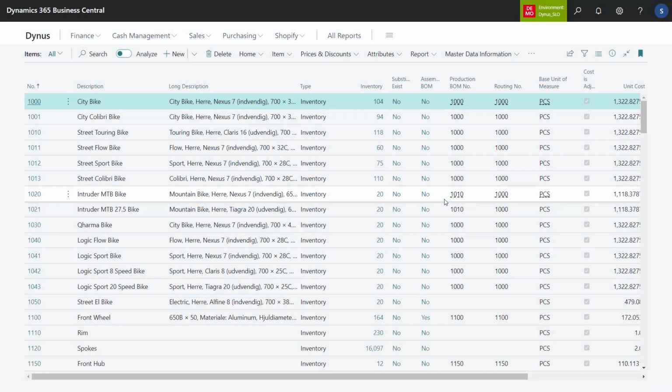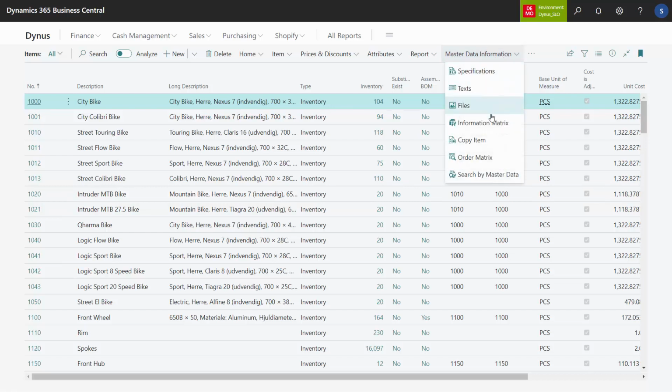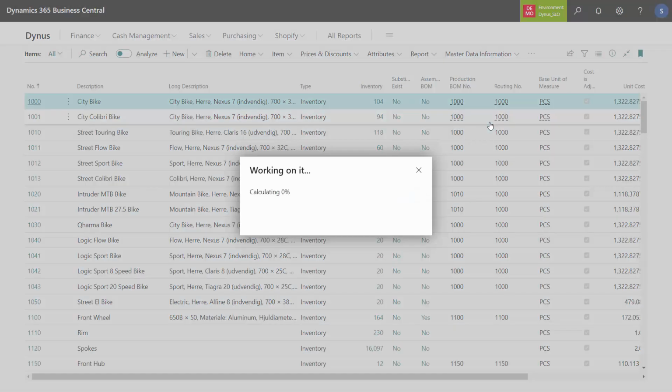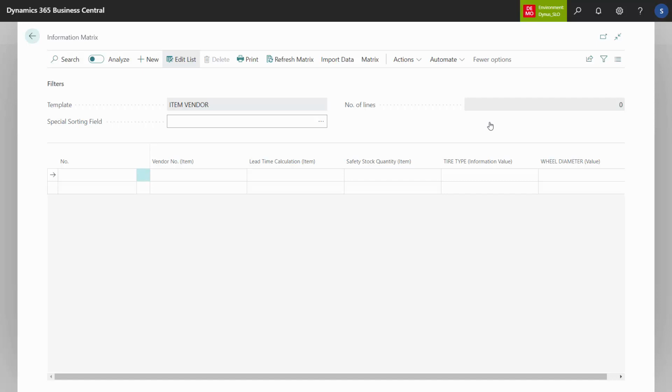When you want to work with the information matrix, you can import data into the information matrix from the basic table, with the import line, from the master data information or the specification search. I will show you the first two in this video.